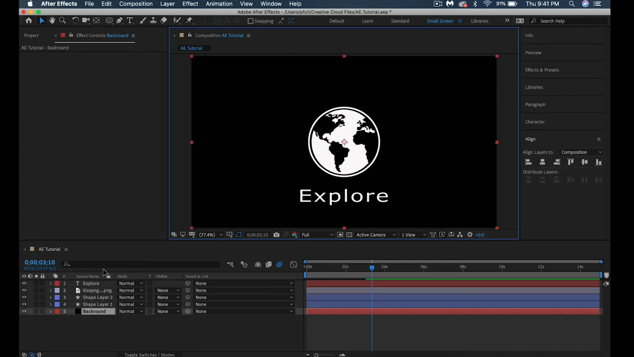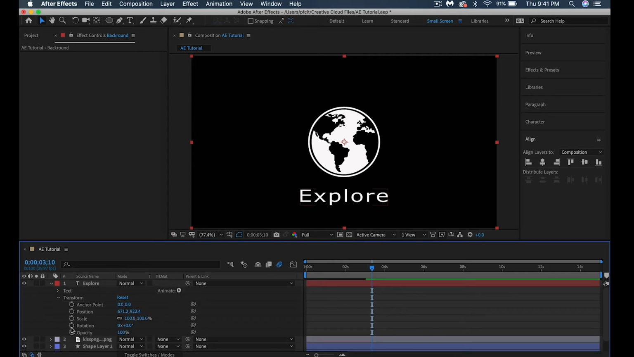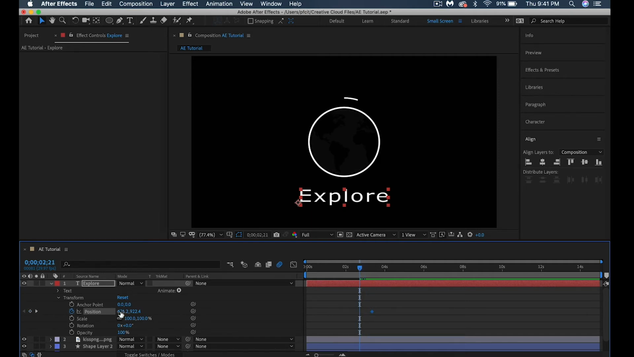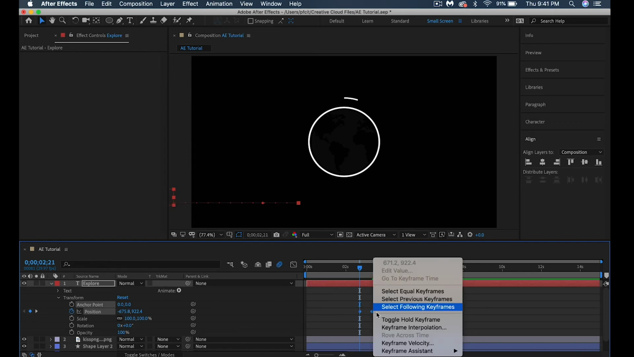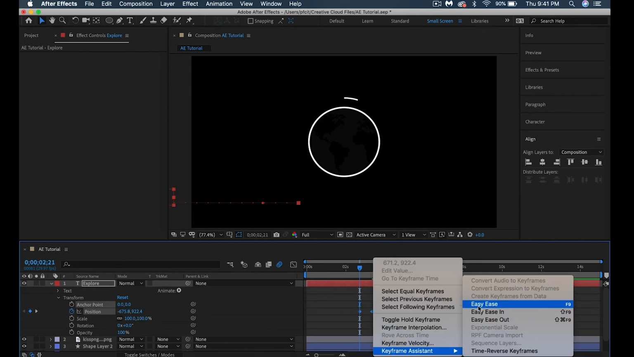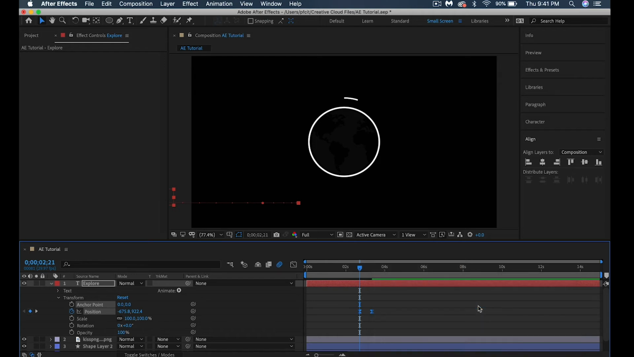Imagine that. And what you're going to want to do now is go to Transform in the text layer and position keyframe right where it is, and then drag it back, I'd say about a second, and then drag that to the left, not as far as possible, but pretty far. And we want it to be able to slide in, and we want it to look pretty fast. So again, highlight Keyframe Assistant and Easy Ease.